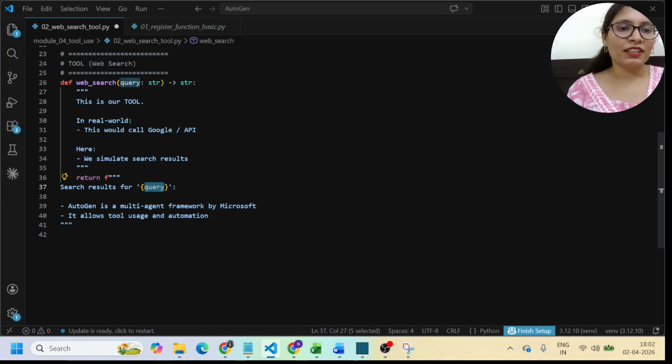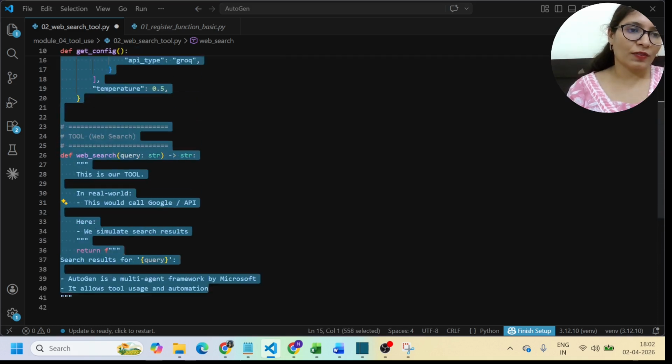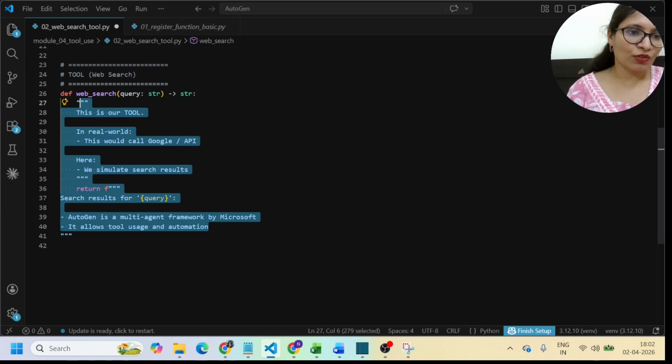AutoGen is a multi agent framework by Microsoft. It allows tool usage and automations. Okay, so now this is the description, guys, the description of this function. Don't worry about it. You don't need to write it here if you don't want to. It's up to you.